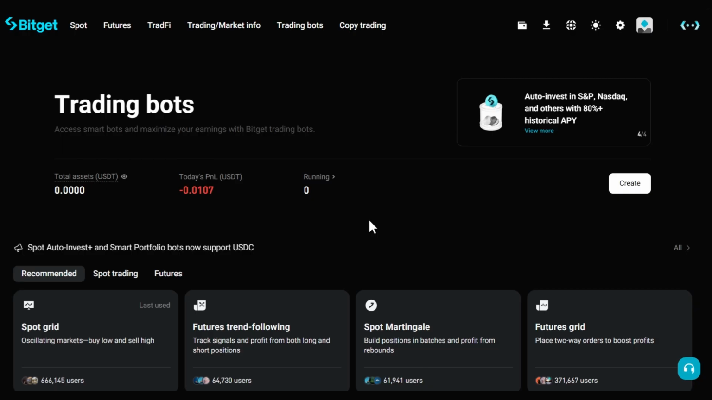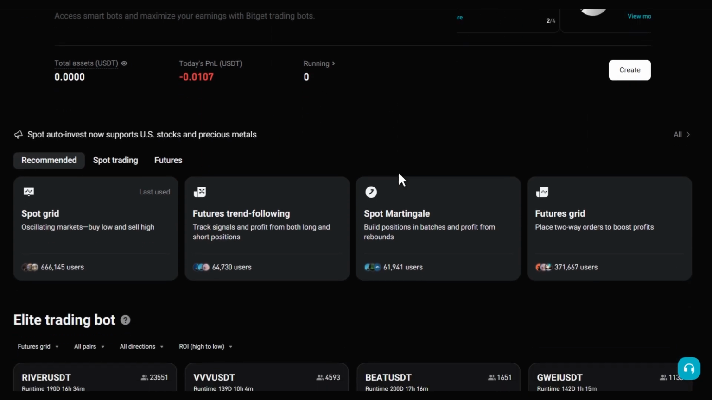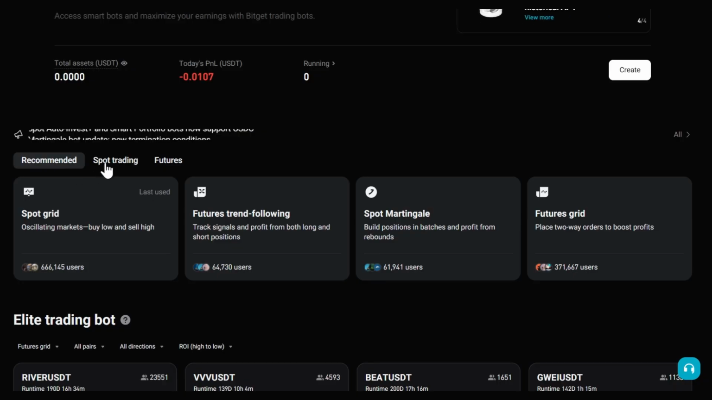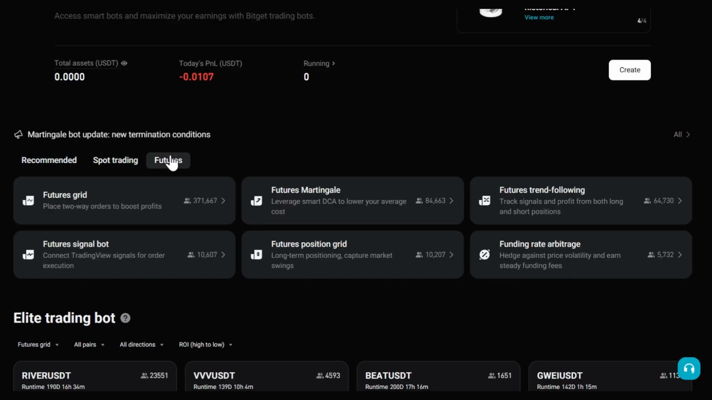This gives you a bird's eye view of everything. At the top you can see your total assets, today's PNL, and how many running bots you currently have. Scroll down a little and you'll see the recommended bots section. Right next to that is where you'll find all the spot and futures bots listed. We'll cover each one in a moment.